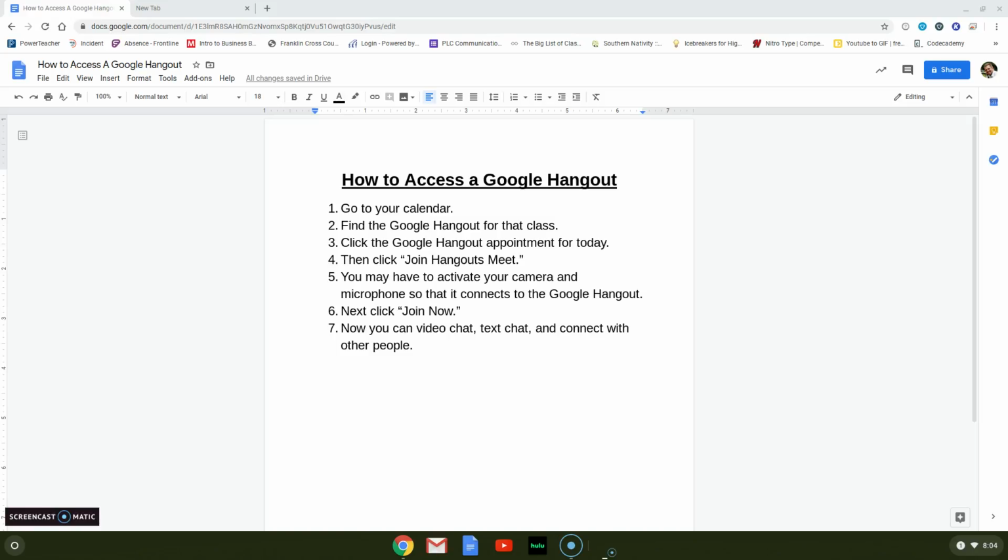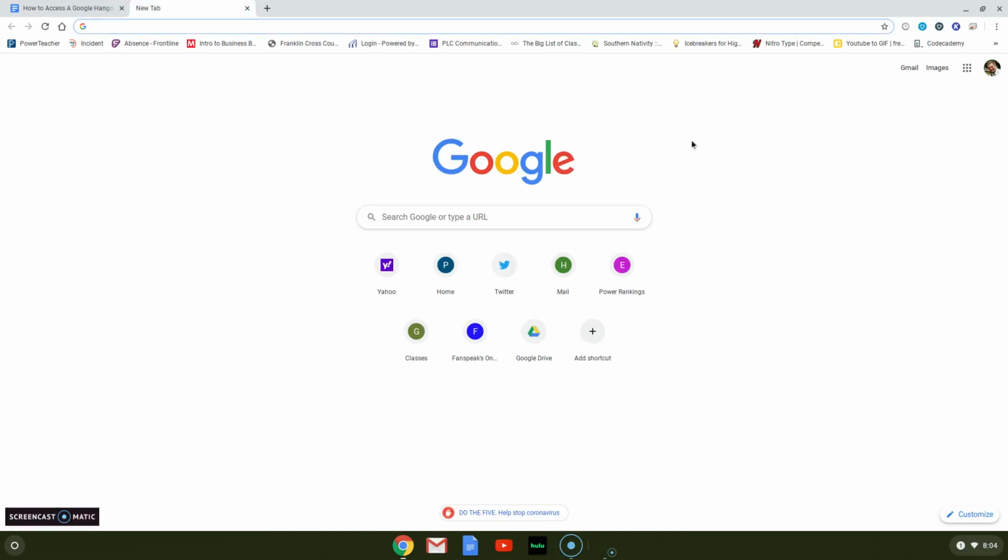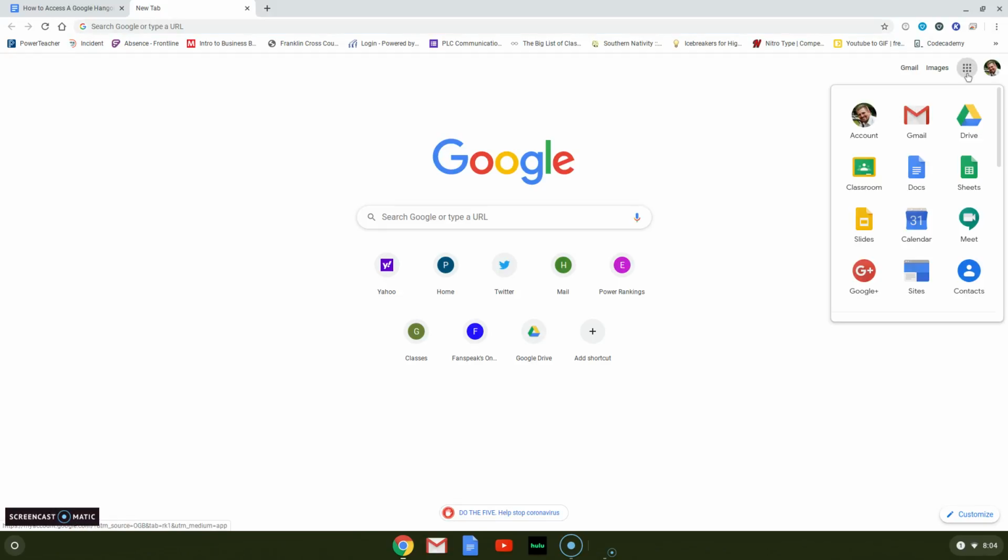So the very first thing we need to do is go to our calendar. One of the ways that I go to my Google Calendar is just opening up a Google web page like this. And then up here is this Google Apps little button. I can click right here, and there it is. I get all these different choices of links that I can use. I'm going to click right here on Calendar.